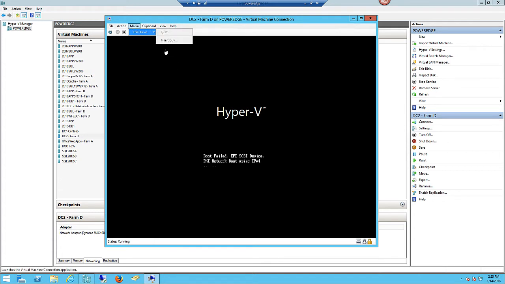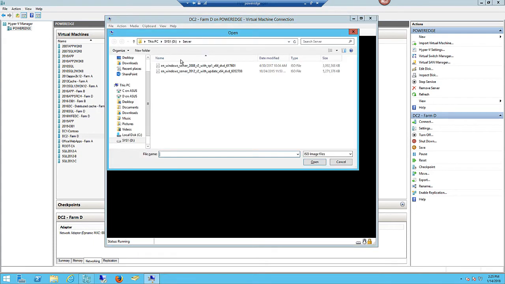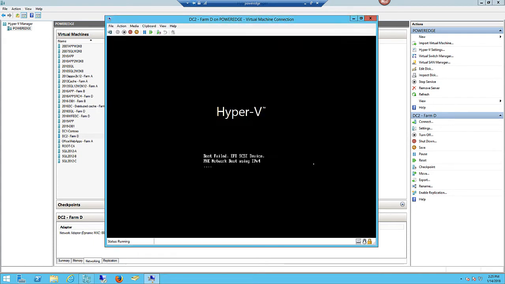Another thing we need to do is make sure we have a disk inserted. At some point I must have taken the disk out, so I'm going to go ahead and put the disk back in. And hopefully that's what we need to do here now. With the increase in memory and the disk in there, we should hopefully get something to happen. Let's just take a look and see here.